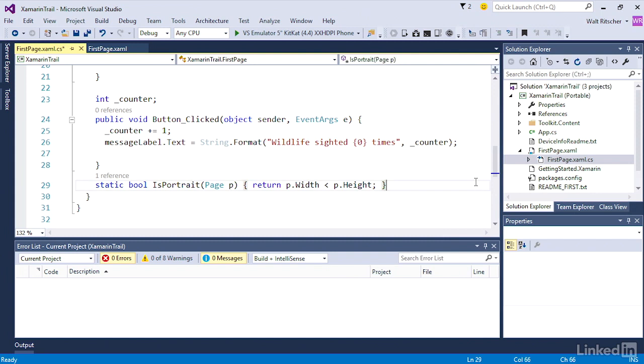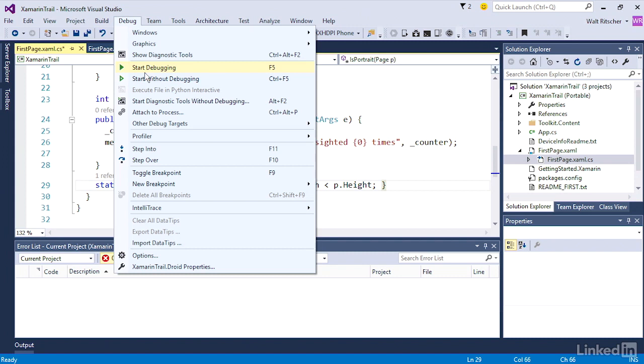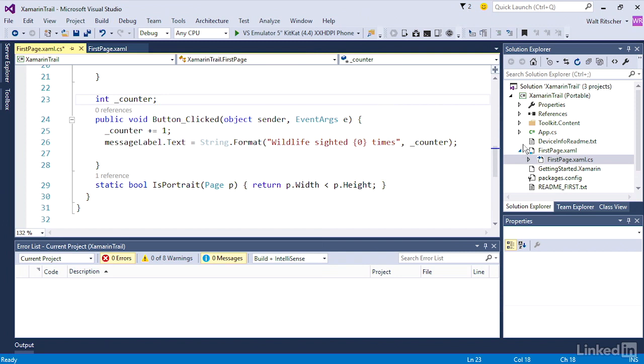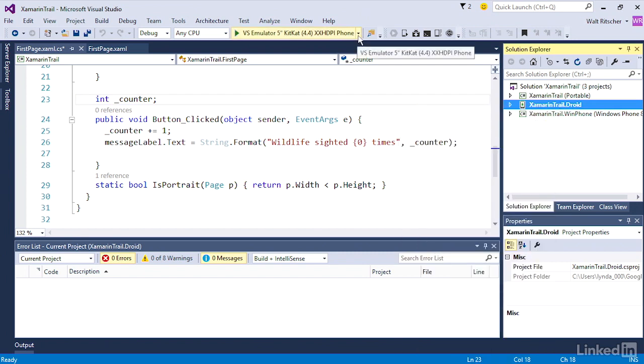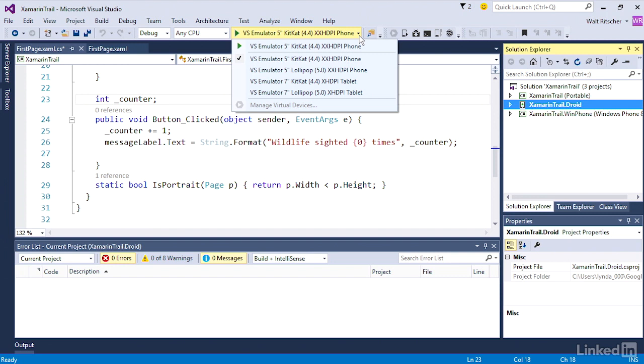You know how to debug. If you've watched any of the other videos in this chapter, you know that you go to debug and then start debugging. But we're working with emulators, so we have to pick our emulator first. To do that, I'll pick a startup project. In this case, I have the Android application as my startup. And as soon as you pick that, this drop down here will show a list of the available emulators. I'll be using this 5-inch KitKat phone.